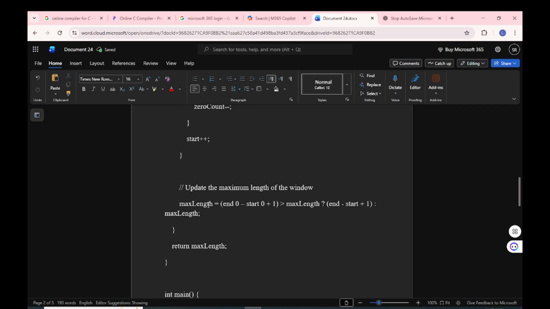So this is a ternary operator. If this is bigger than max length, then this would be true, otherwise max length would be true, right? So this is bigger here because max length is 0 and we have 1 here, right? So finally we will store 1 in max length, right? Finally we are storing 1 in max length.